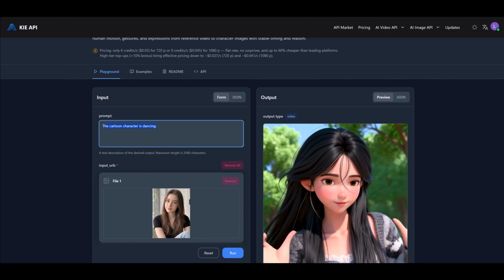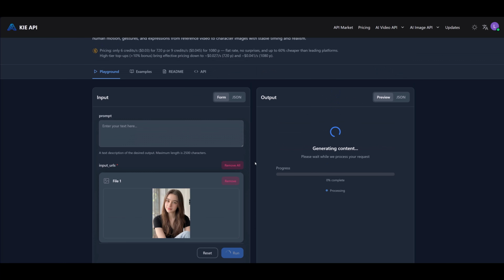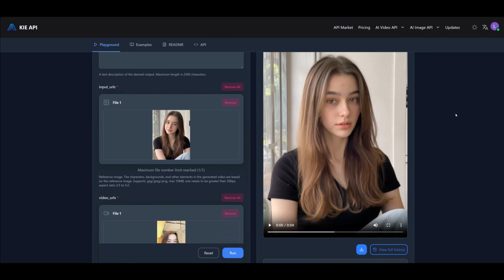Delete the default prompt, we don't need it, and keep the resolution at 720 pixel, which is more than enough for smooth results. Now just click on run and it will start generating your video. It's gonna take a while. Alright, it's done. Let me download it. And here is the result.